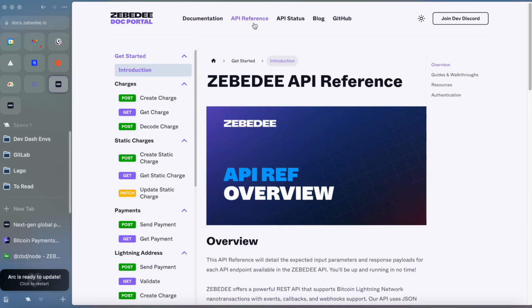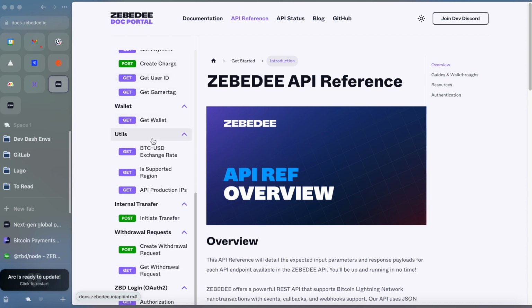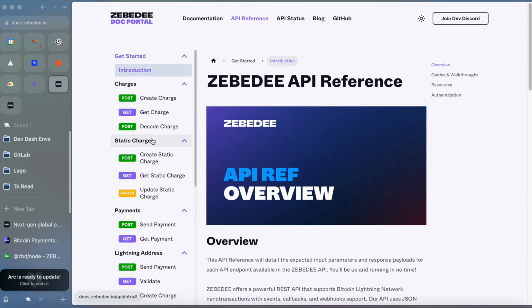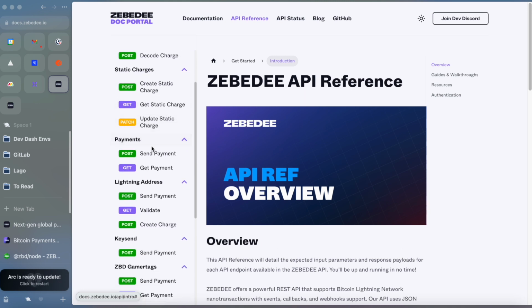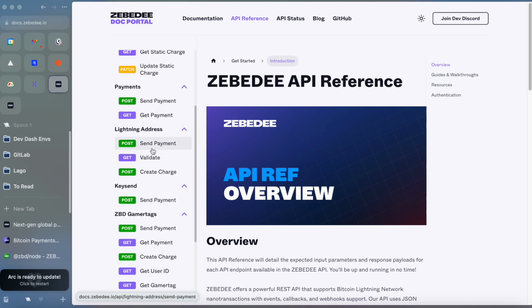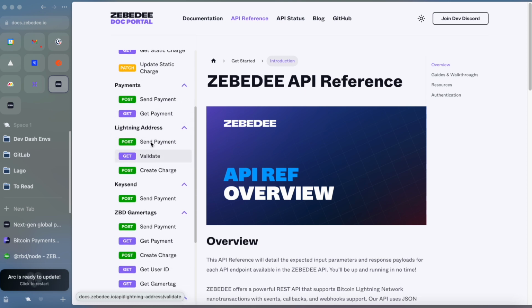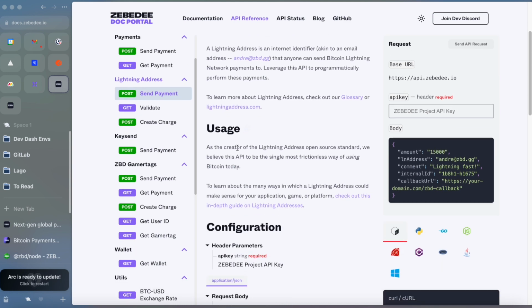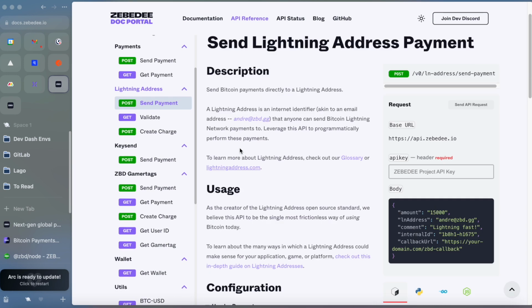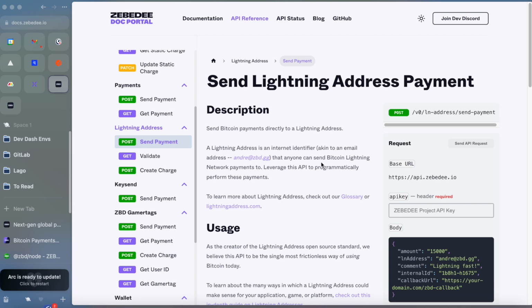If we hop over to the API reference, you can see all of the endpoints that ZEBEDEE supports, many of which require a valid API key. So we can create charges, create static charges, make payments to a Lightning address or a keysend or ZEBEDEE gamer tag. To showcase how this works, let's make a Lightning address payment. So I'm going to click on the endpoint where I get a bunch of information about this endpoint. But what's really cool is that it allows you to test the endpoint directly from the doc portal.